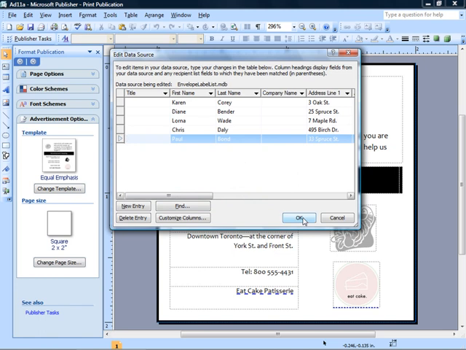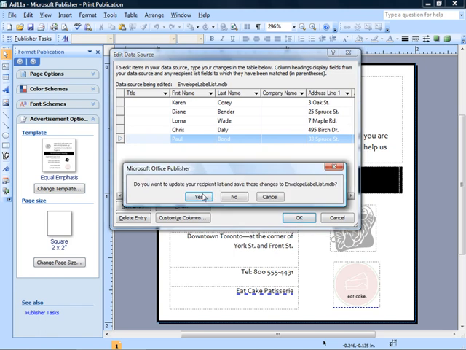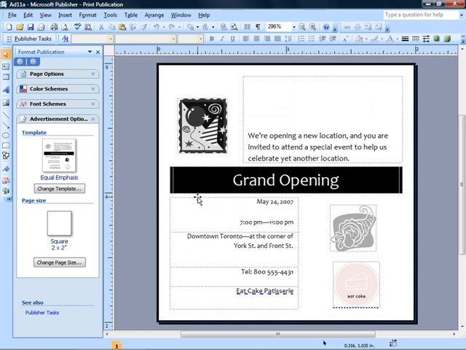When I click OK, my changes will be saved. If I click Yes, of course I want to save my changes. And now I've got an updated recipient list. I'm ready to begin the mail merge, which is to mail out this particular announcement to those people on the list. Another option would be to do it electronically via email, but first we're going to look at the traditional way in the next lesson.